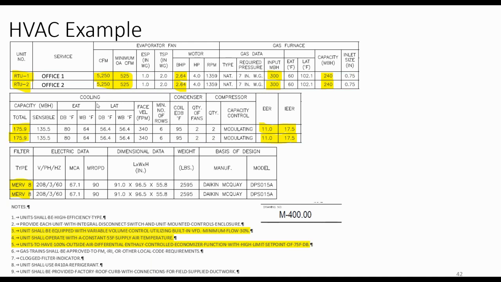So we've got our supply CFM, our minimum outside air CFM. We've got our supply fan motor brake horsepowers. We've got our heating capacity. We can see this is a gas furnace unit. Cooling, we've got our cooling capacity here. We can see that it's a DX unit from this information here. There's a condenser with fans. They've got entering air, leaving air temperatures. We also have our manufacturer and model here too.